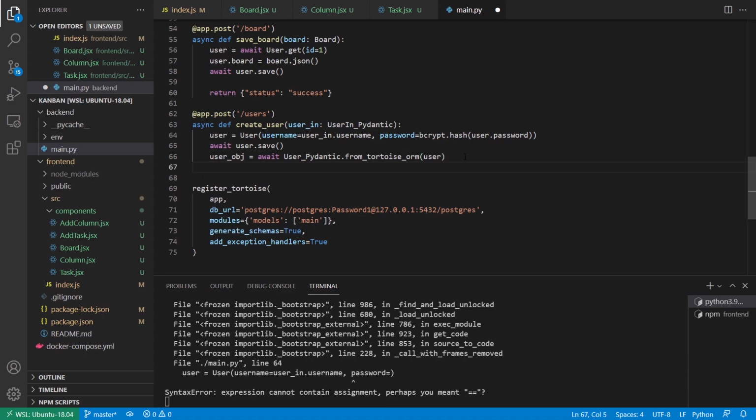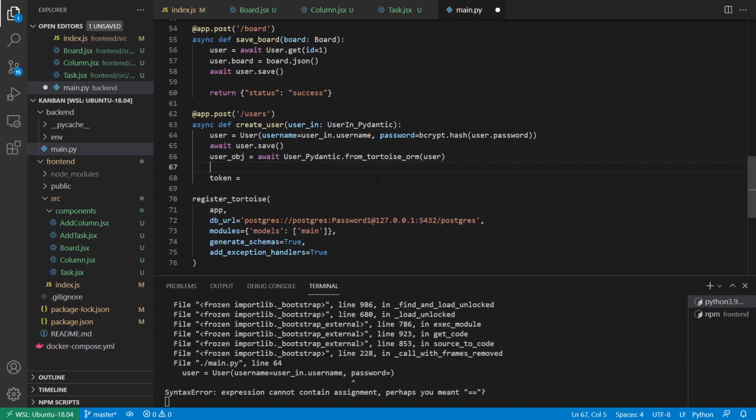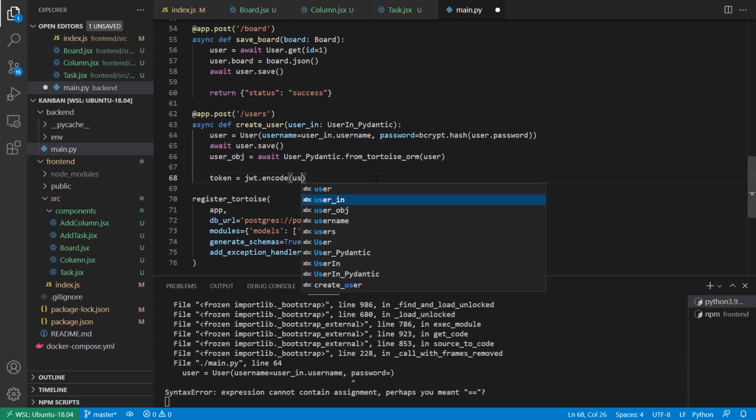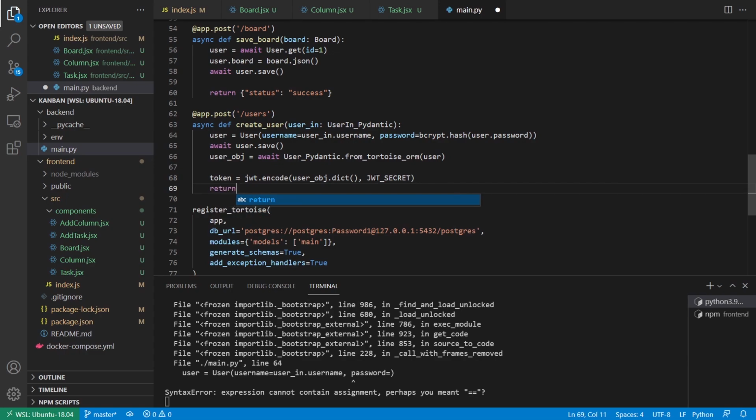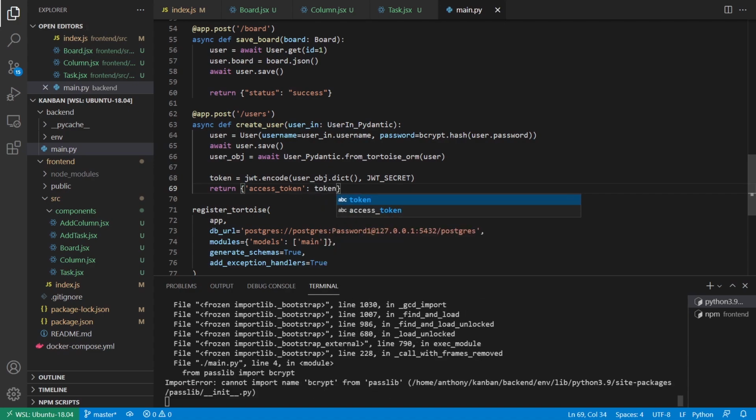And then I want to create a JSON Web Token based off this. So we can say token. Token is going to be jwt.encode. And then I want to take the user object, convert it to a dictionary, and then the secret is the second argument. And then I just want to return this token. So return access token is token. Right? So I'm going to return that.